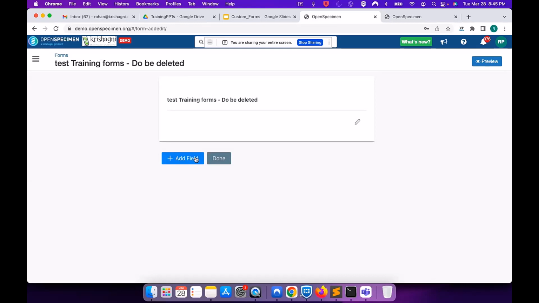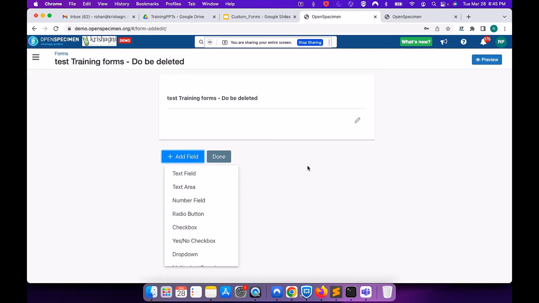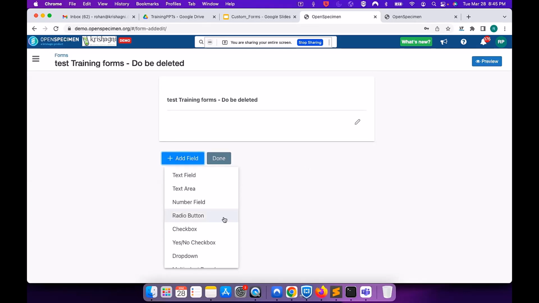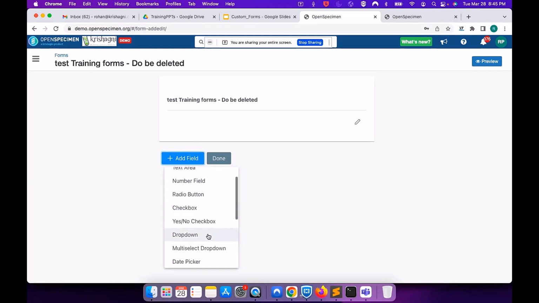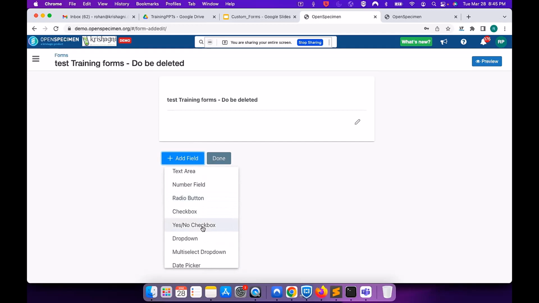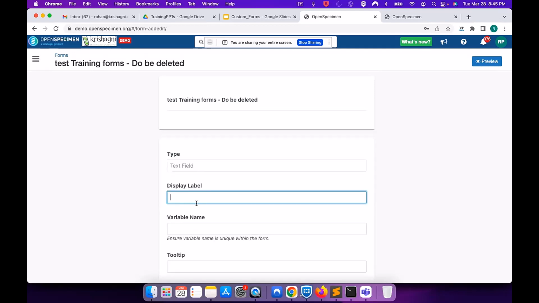I can add as many fields as I want. In general, within a form, the maximum number of fields you can add ranges somewhere around 80 to 100. You can choose which field and in what order you want to add. Once you click on add field, you will see one dropdown. These are all the values that we just saw: the text field, text area, a number field, radio button, checkbox, yes no checkbox. All such fields are available over here. You can choose any one or two of them. Currently I'm just choosing one free text field.